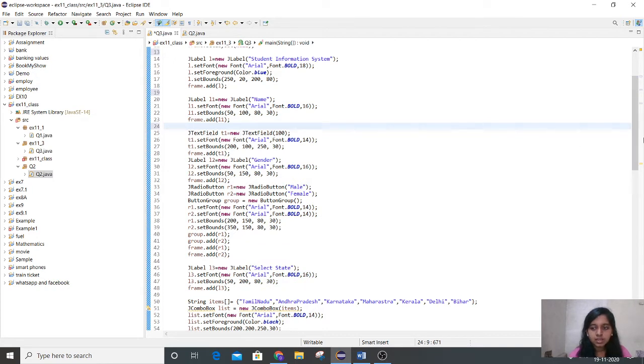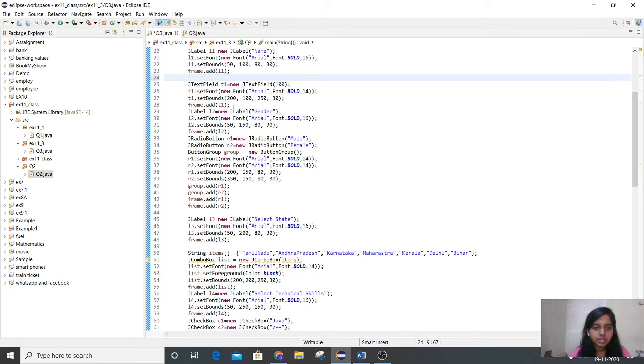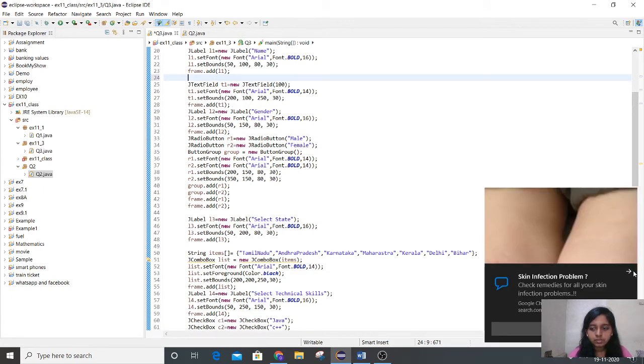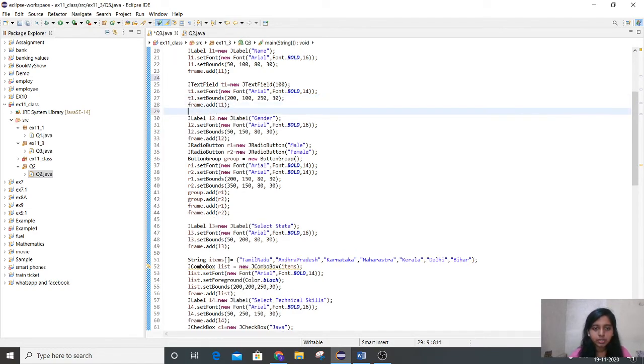And then the text field, which is the space where you're going to enter your name. For that I have given a text field of 100, and then set font as Font bold, size 14, and then set bounds as these in this position, and even this will be added to your window.